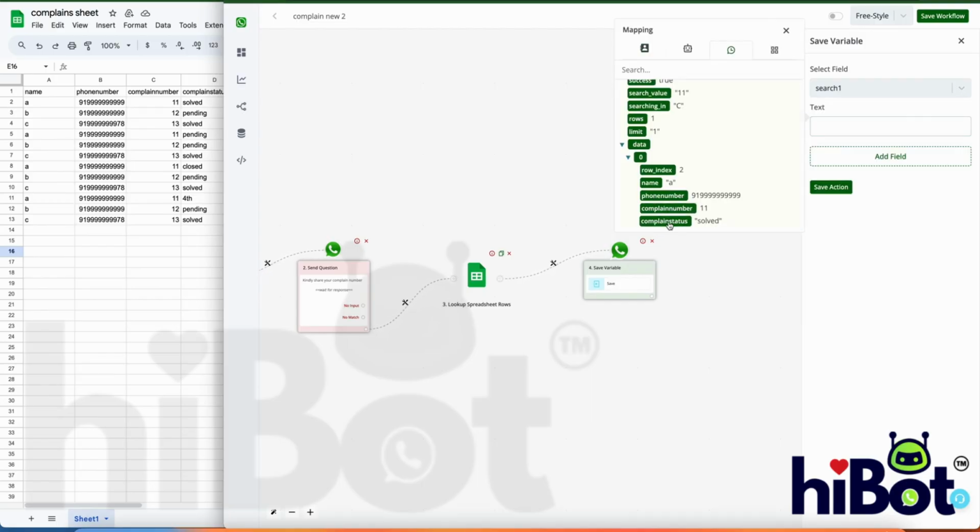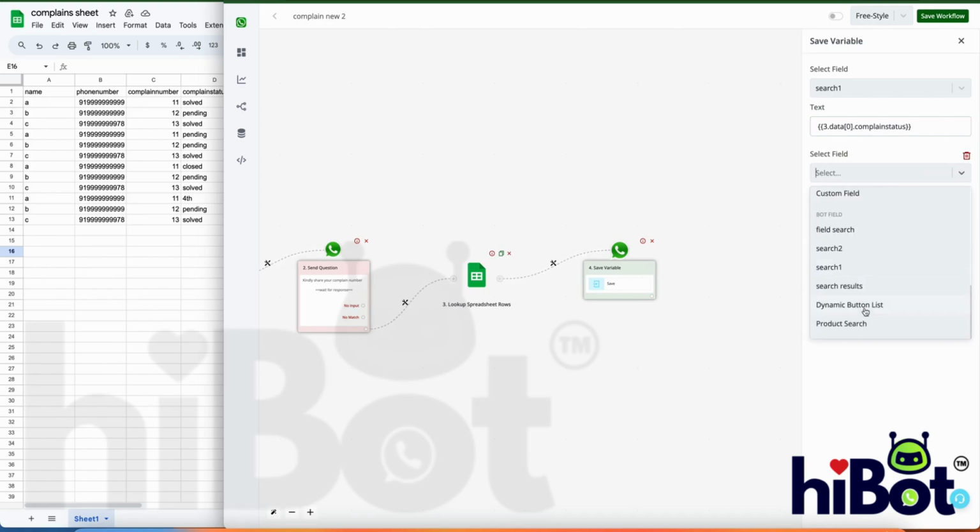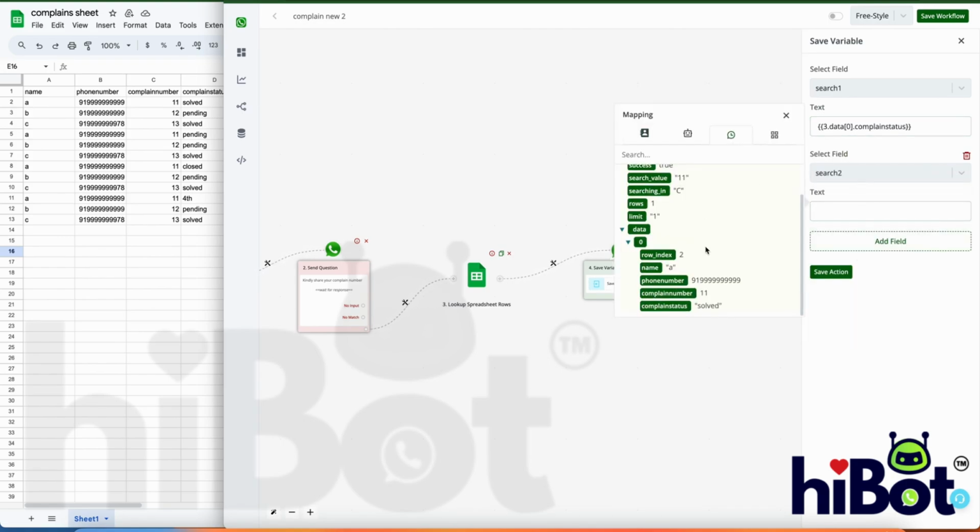And then I'll save the values that I want. So for example, I want the complaint status to be saved, so I'm saving it in the search 1 field, as well as I want the number of matching rows to be saved. So for example, here the matching row is 1, so it has responded as 1.